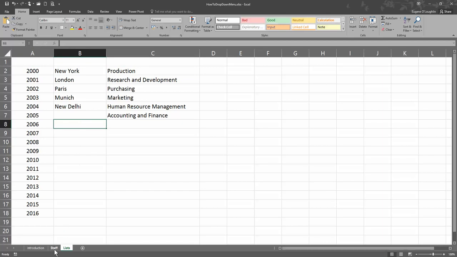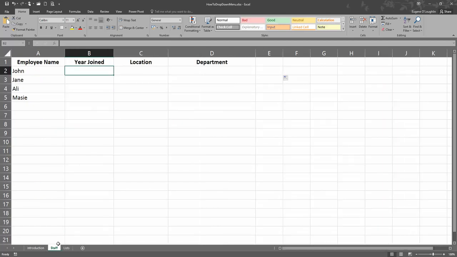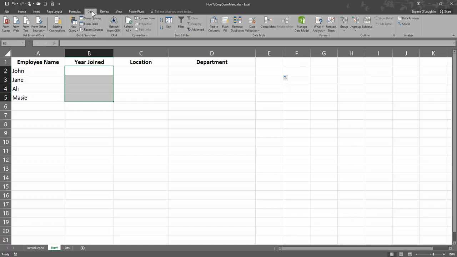So switching back to the staff worksheet. In these cells here, B2 down to B5, I would like to have a drop-down menu so that I can select the year that John, Jane, Ali, and Maisie respectively joined the organization. So when we do this, I've selected all four cells here. To create the drop-down menu, I need to choose the data ribbon across the top of Excel, and then over towards the middle and the right-hand side in the data tools section, there is an option called data validation.